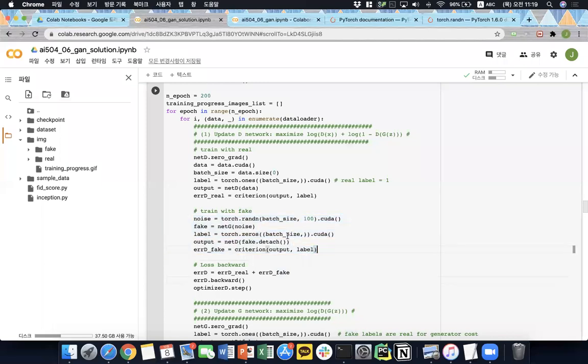So as above, you should sample a Gaussian noise with a batch size and a dimension of 100. And then if you forward the noise, we will have a fake image, right? So what is the fake image label? The fake image label should be 0, right? In this case, we are going to use torch.zeros, which generates a zero tensor with this shape. And then we will calculate D fake, and then we will update the D network, the discriminator network.